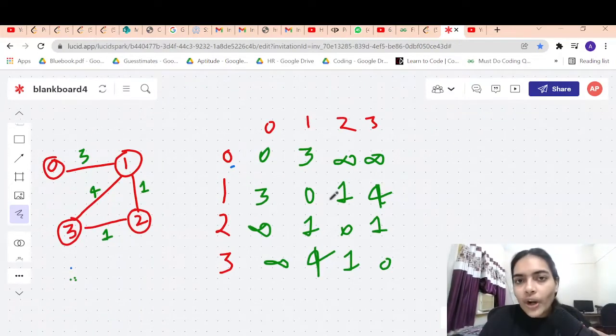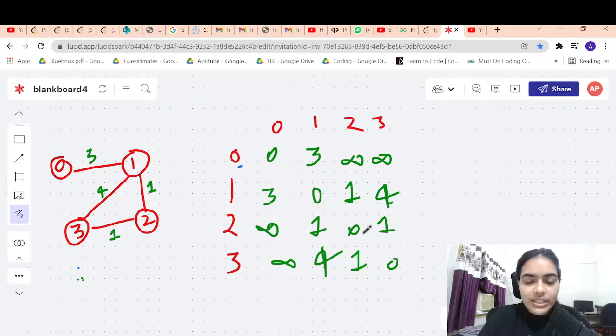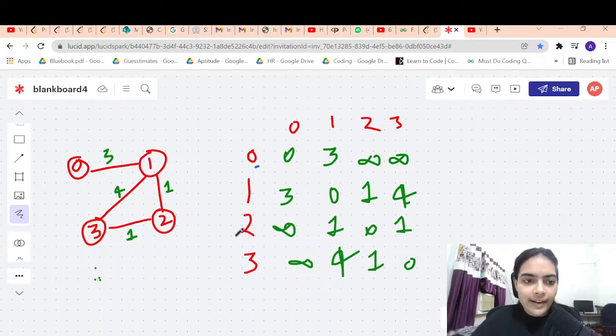Now this is not the shortest path, because we still have to fill lot of values. Lot of values are still infinity, right? They may remain infinity or they may change, we will see. So now this is a simple matrix that we have just declared or initialized. Now let us see the algorithm.